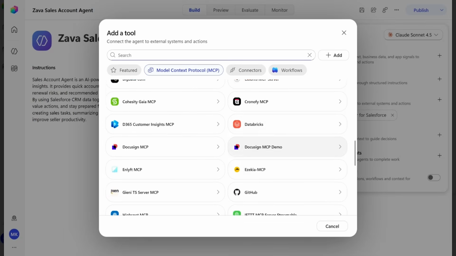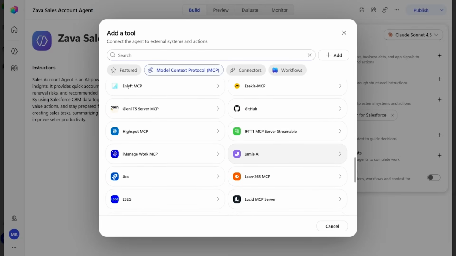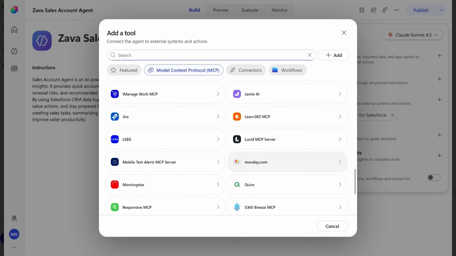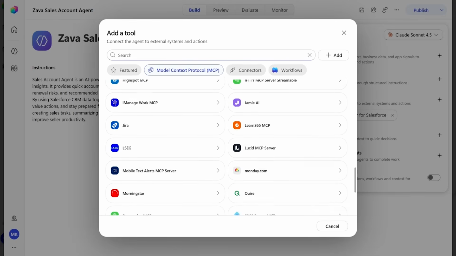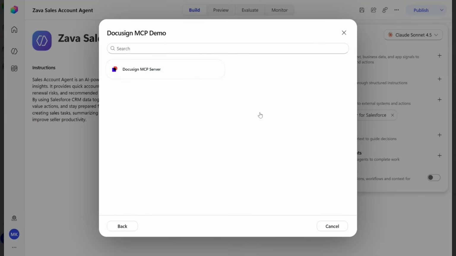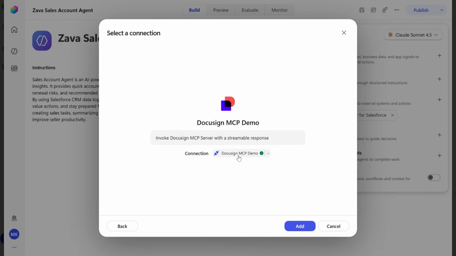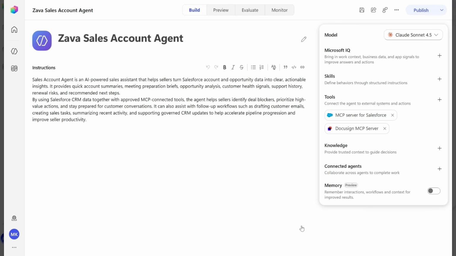There is a broad list of MCPs available to choose from. Depending upon your business scenario, each MCP comes with a set of actions it can perform so that the maker can select the one that best fits their use case. For this demo, I'll select DocuSign. As part of the setup experience, it allows me to authenticate. As I already have an existing connection, I'll choose that and select DocuSign and add it to my agent.